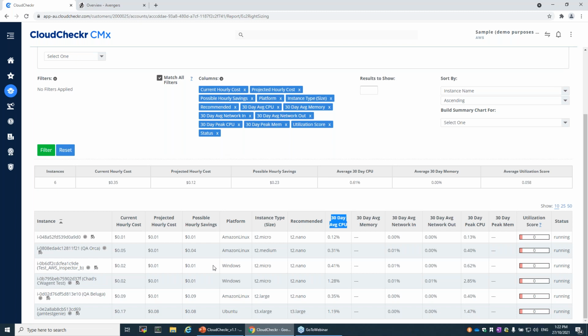Let's look at one of my big EC2 instances, T3 X large. But in the past 30 days, the peak CPU usage is only 1.747%. The average is 1.19%. So I can literally downgrade from T3 X large to T3 large to save about 8 cents per hour, right? So in the vast majority of cases, I would say 99.9% of cases, it is overutilized.